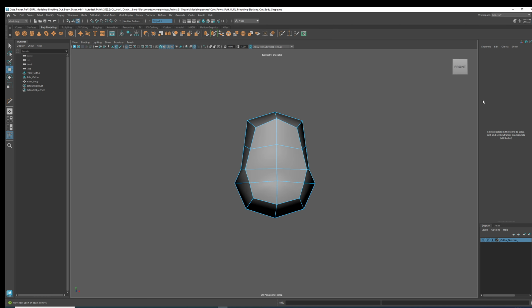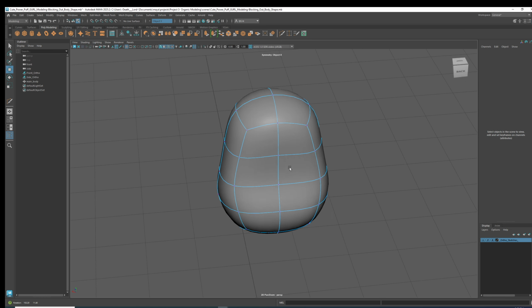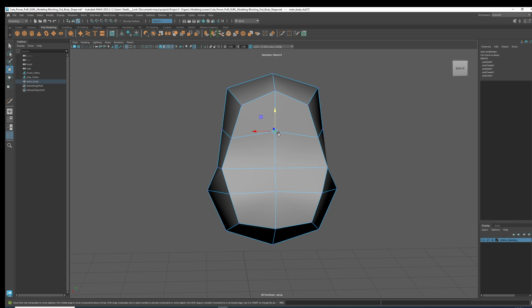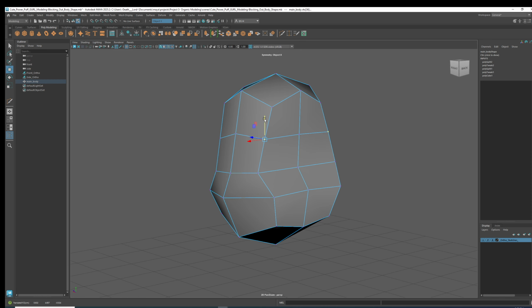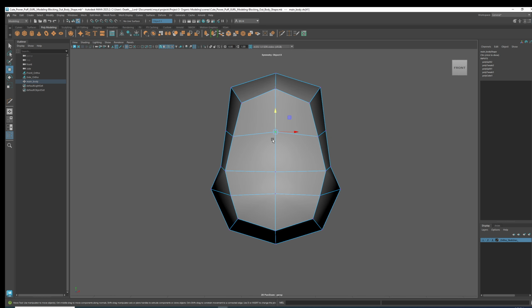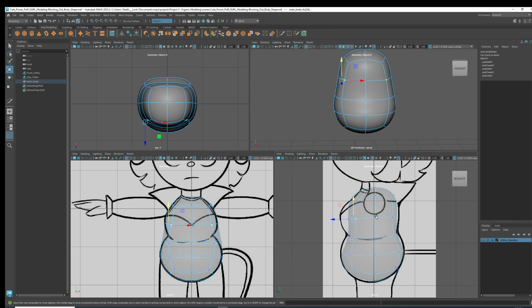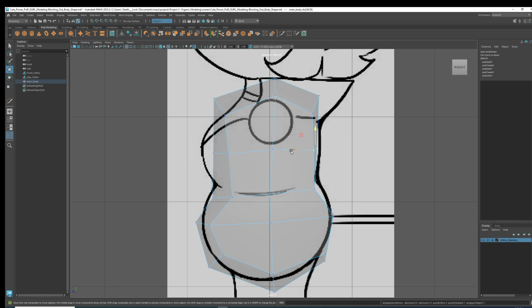So this looks like crap. Where's my front? Press 3, right? Vertex mode. Let's work with what I have. My midline, careful not to move it off the midline. Side view. Right now I'm just balancing out the lines. So it's like that. Side view. Pull on that. Pull on that. Pull this down. Pull this up.